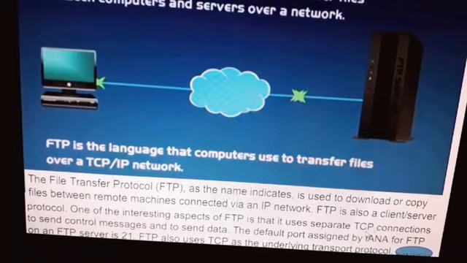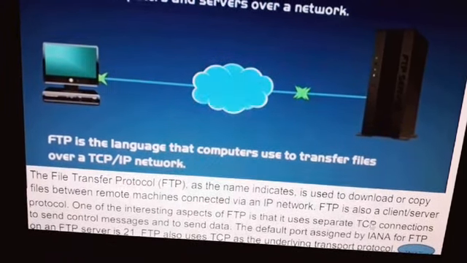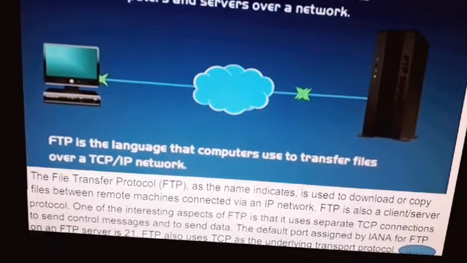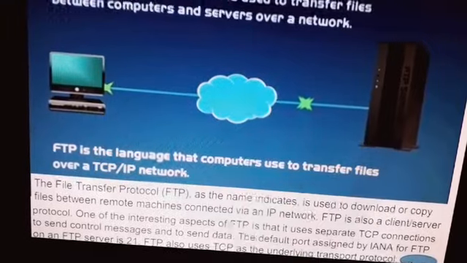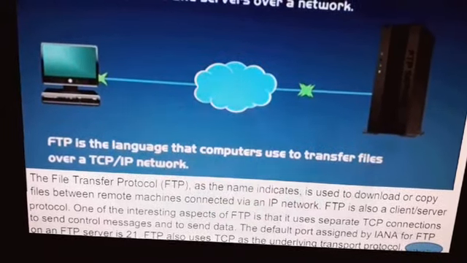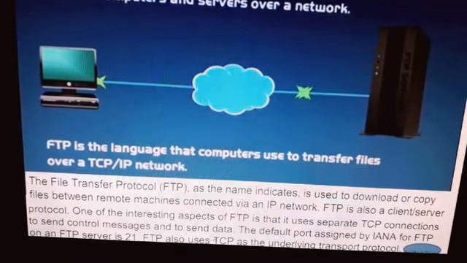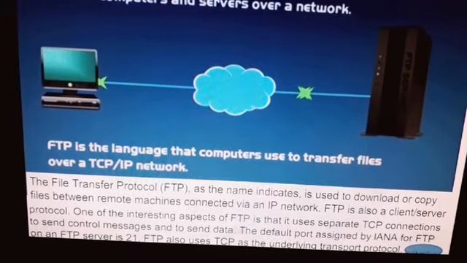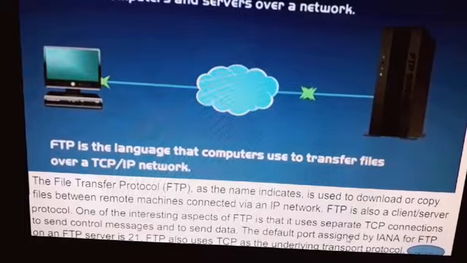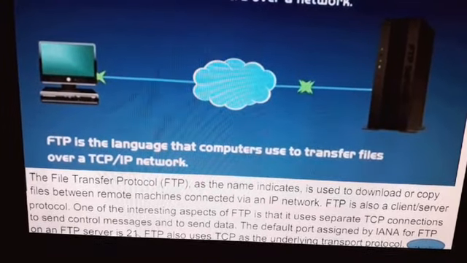For a connection we need to have TCP. So for sending control messages it uses one connection, and for sending data it uses a separate connection. Different connections are required for sending messages and for sending data, so that difference has to be noted. And the port that is assigned for this transfer to happen via FTP is server port number 21.